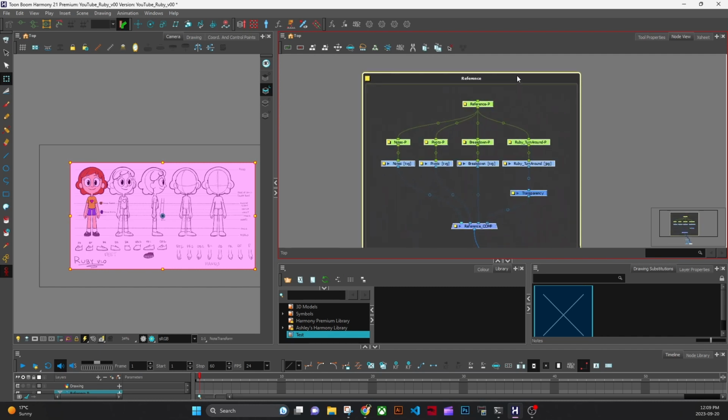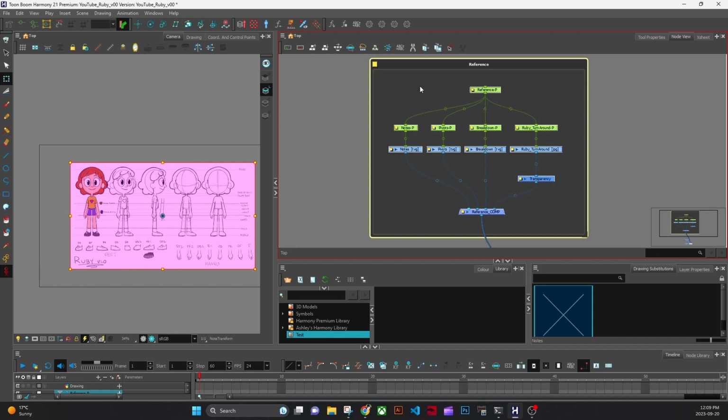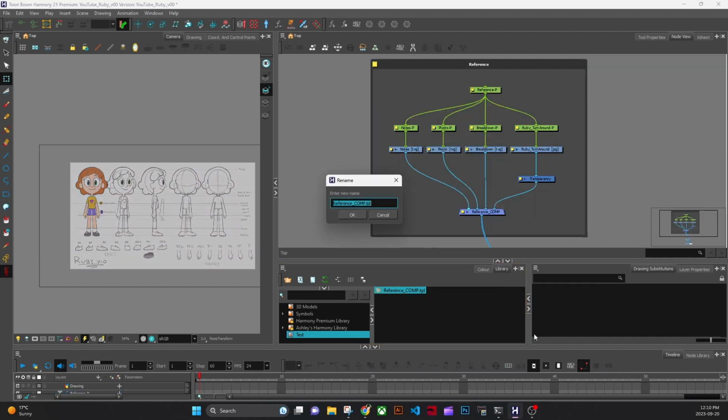But for this, basically, I want everything that's in this little backdrop. So I'm going to Control+C to copy. I'm going to right click in here, in my little library folder, and hit paste. And you're going to see reference_comp.tpl. So this is our template, TPL. I can change the name if I want.